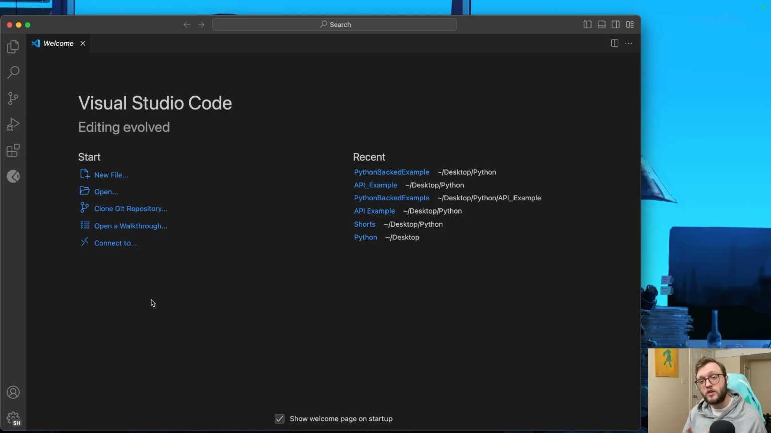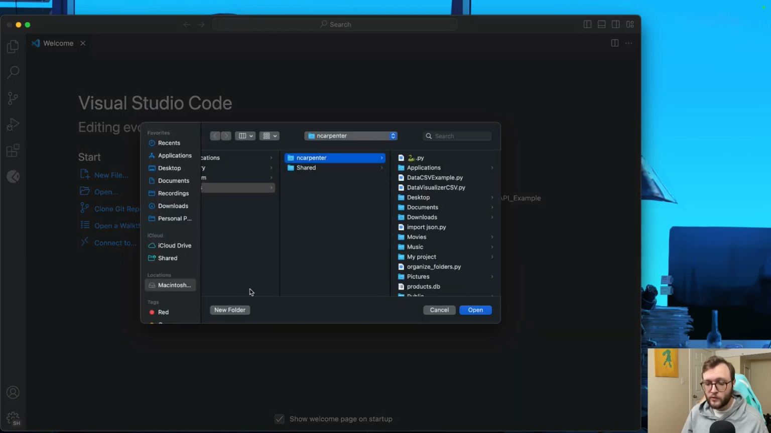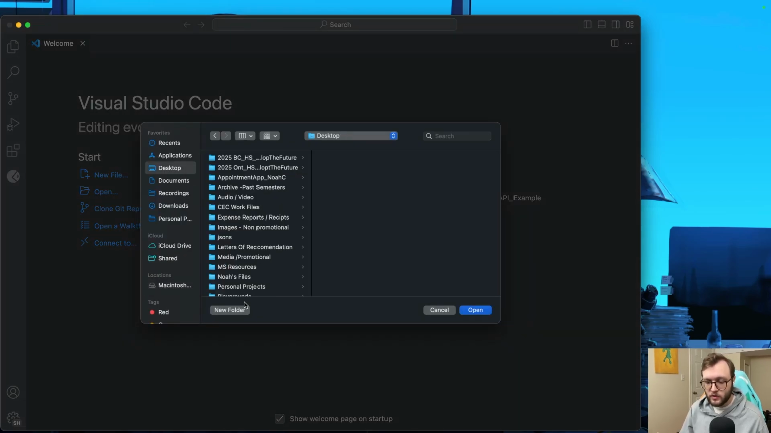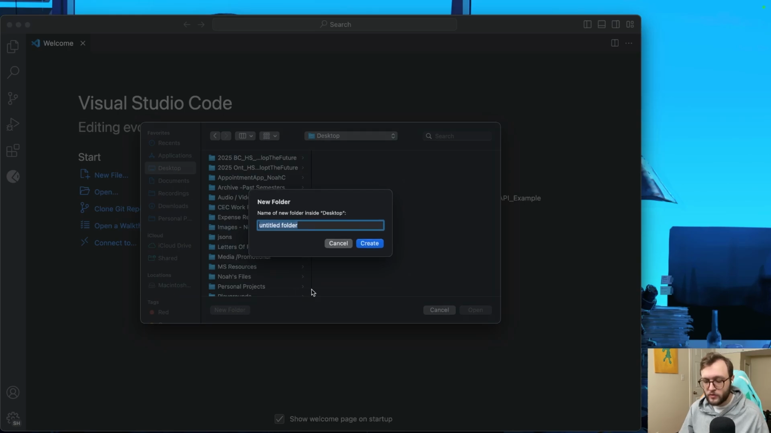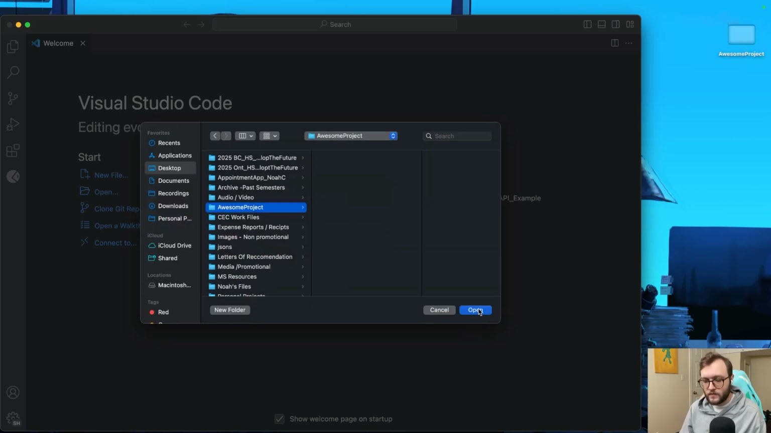The next step is you'll need to open up your project folder, or if you don't have a project folder, you'll need to create one. So let's go ahead and create a project folder together. I'm just going to put this one on my desktop. I'll do new folder, and we'll call this one Awesome Project. We'll go ahead and open that up.